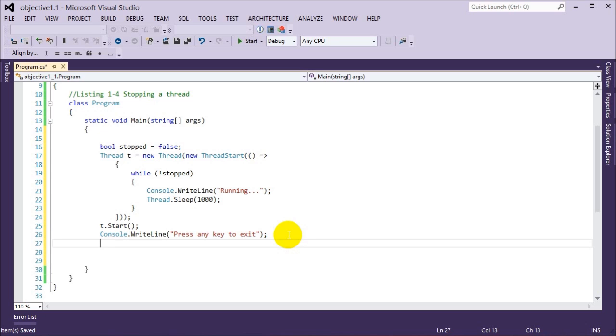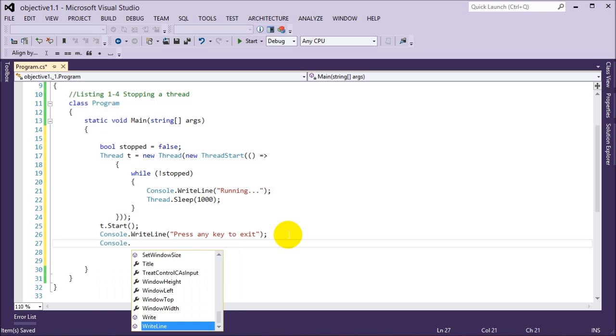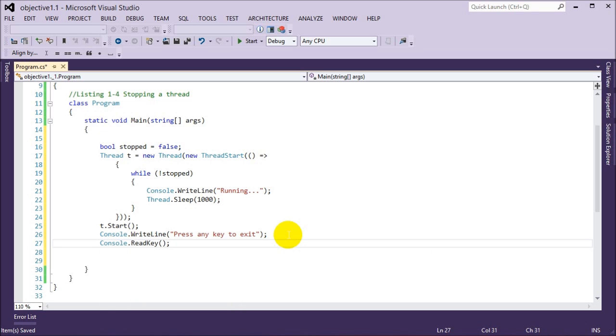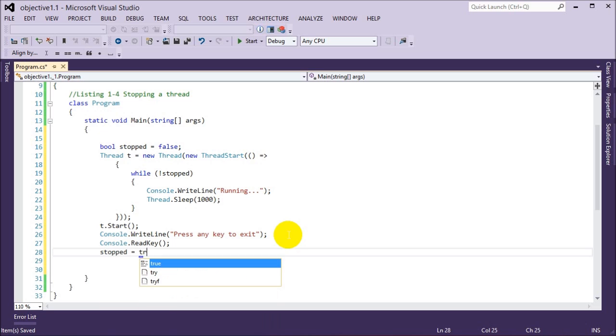To detect if anyone has pressed a key, we go Console.ReadKey, and now we'll just wait at this line of code until someone's pressed a key. Therefore, if we get past this line of code, we can be certain that a key was pressed. So then we'll just stop the thread. To make it stopped, we just go stopped equals true.